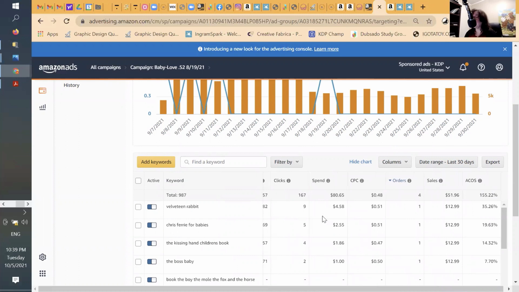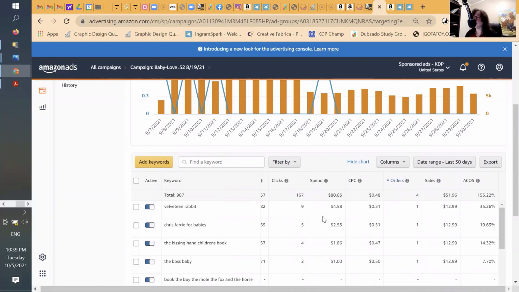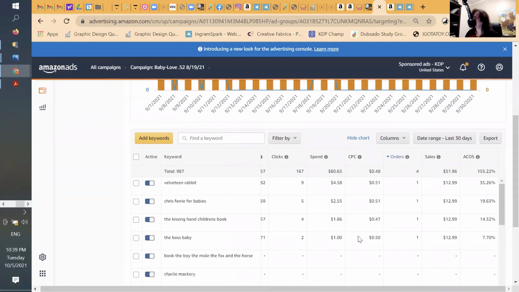All right, so we see the keywords. This is a keyword ad, and we're seeing the things that are converting higher at the top because of the order I had when I ordered things by this column, which is fine. We can look at it first.